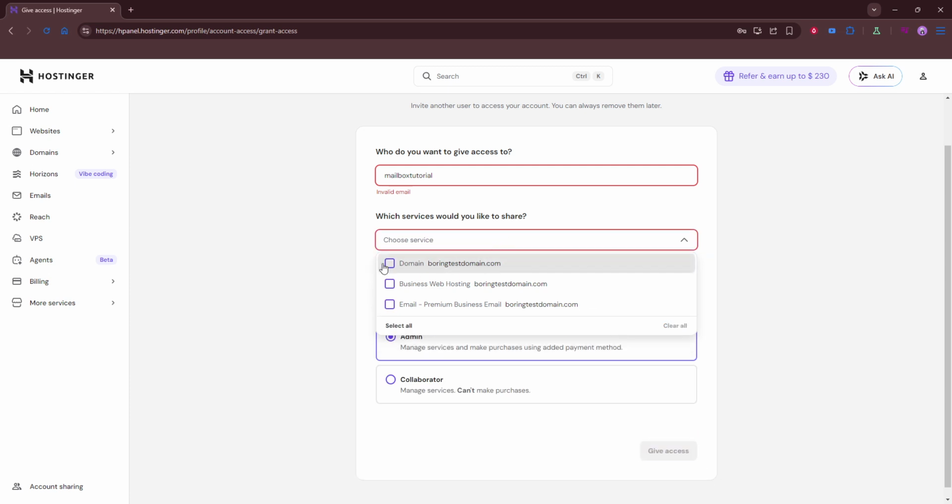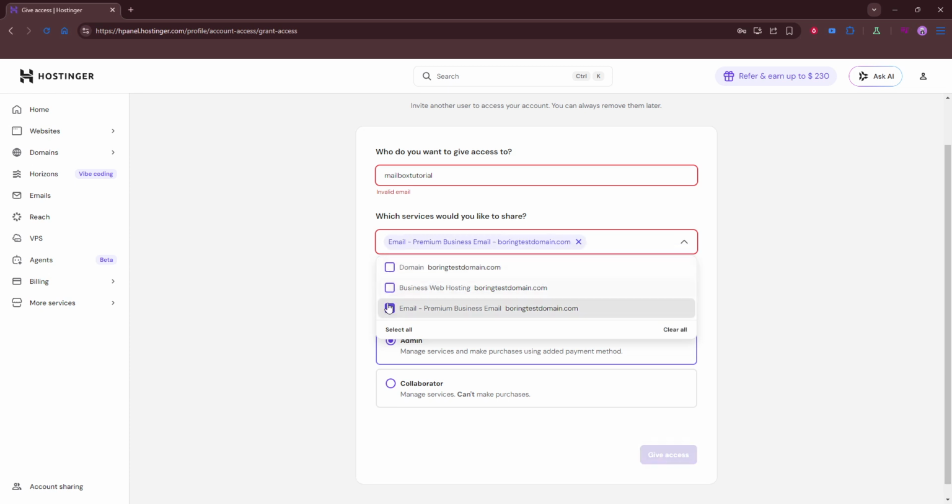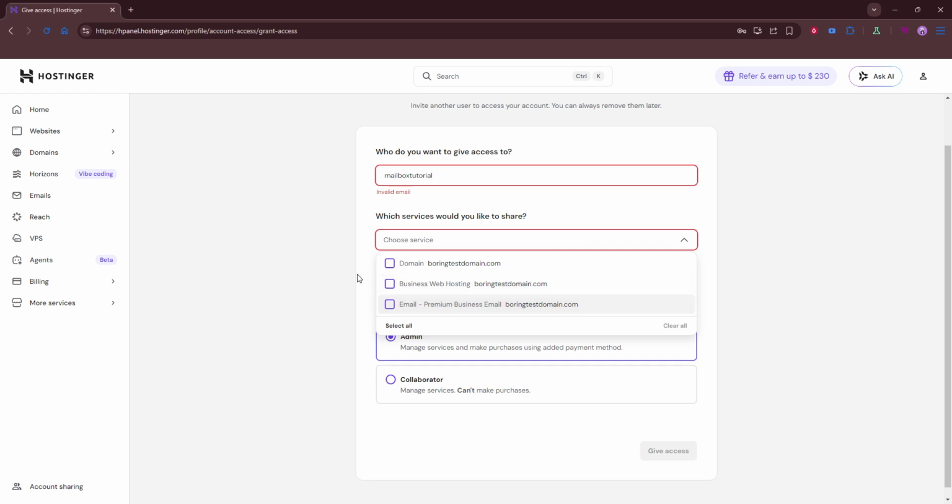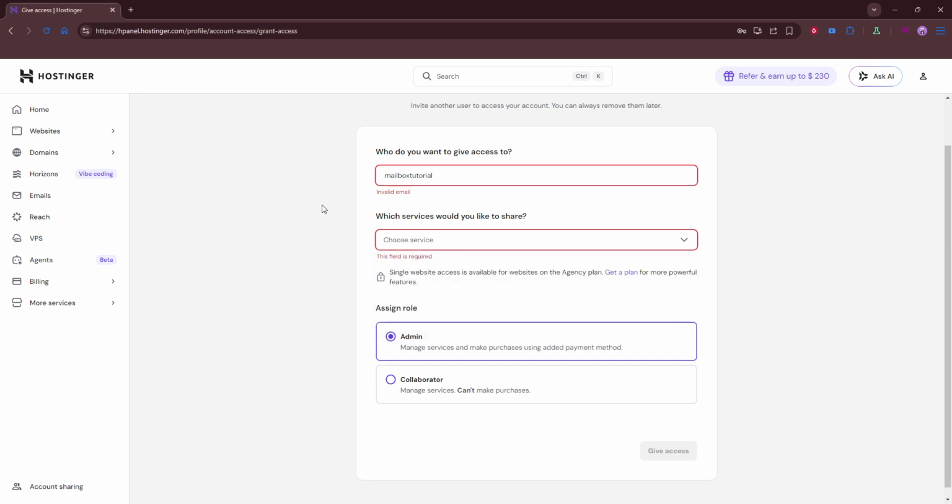You'll also see an option to allow setting up pending orders. Turn this on if you want your manager to finalize any in-progress purchases or plan changes that are already queued. If you prefer to approve orders yourself, leave it off. Review your choices carefully. When everything looks right, click Grant Access.